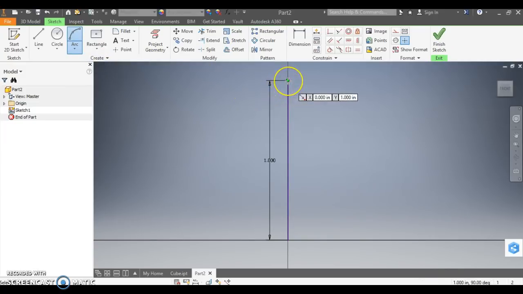For a 3-point arc, you click on either edge of the arc first. So I'm going to click on the top of my line first, the bottom second, and then I can drag it out as far as I want. In this case, I want the radius of my arc. That's what the computer's asking for. How big do you want the radius to be? Since my line is 1 inch, I want the radius to be half of that. So that's going to be 0.5.